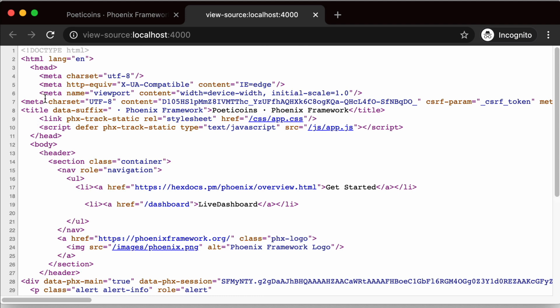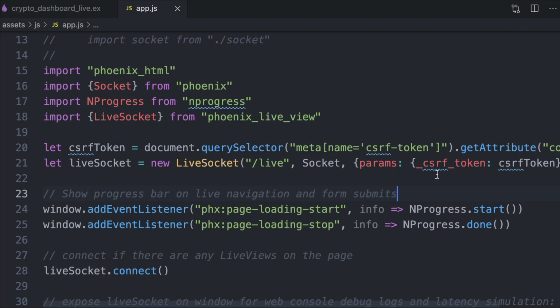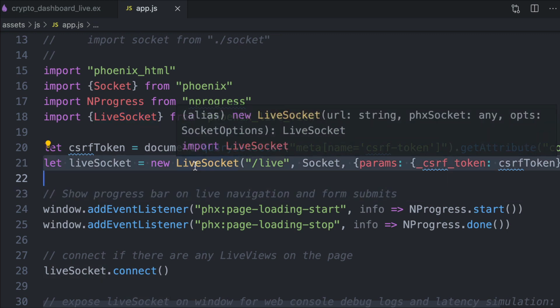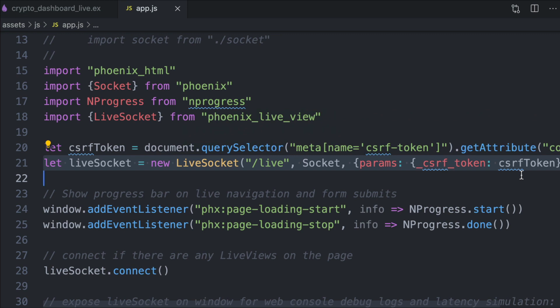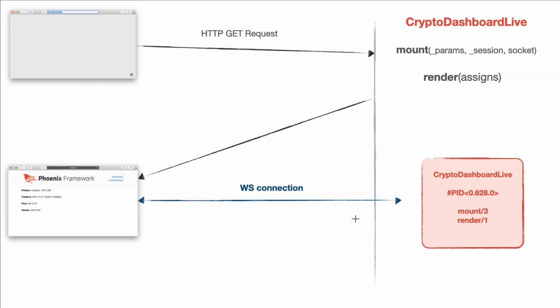And then we see a meta tag here, CSRF token, and a script tag, which loads the app.js application JavaScript. So running the script, the browser connects to the server, opening a WebSocket connection, passing the CSRF token rendered in the meta tag in the header. So once connected, the server starts a stateful LiveView process and calls for the second time mount and render, pushing the new rendered page via the WebSocket connection.